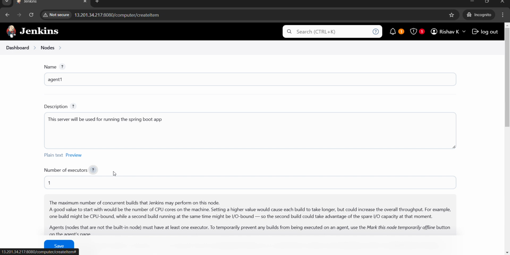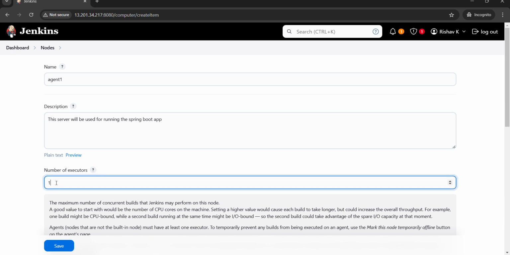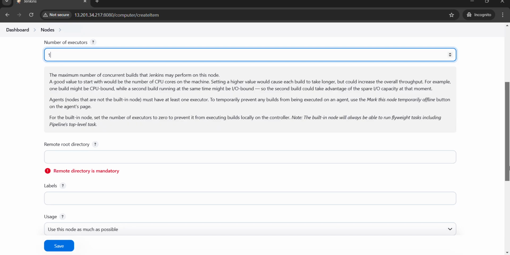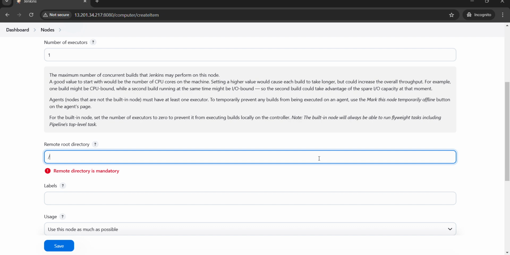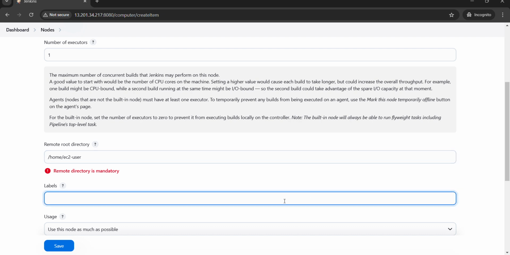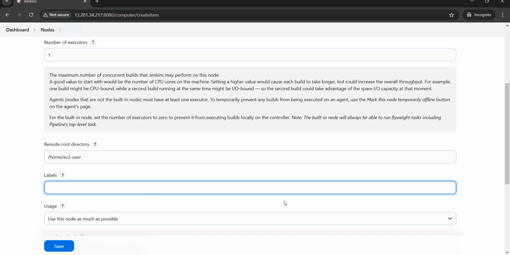Or after the fifth job, the sixth job will not be run all together. So suppose 5 jobs are scheduled, all the 5 jobs will run at once. It will not wait for one job. So number of executors is how many jobs you can run all together. I am giving one. Ideally, you should always give one. Root directory, home. Let me give ec2-user. You can give the home directory. Labels are very important. You can give any names, but give some meaningful name. I am giving agent one only.